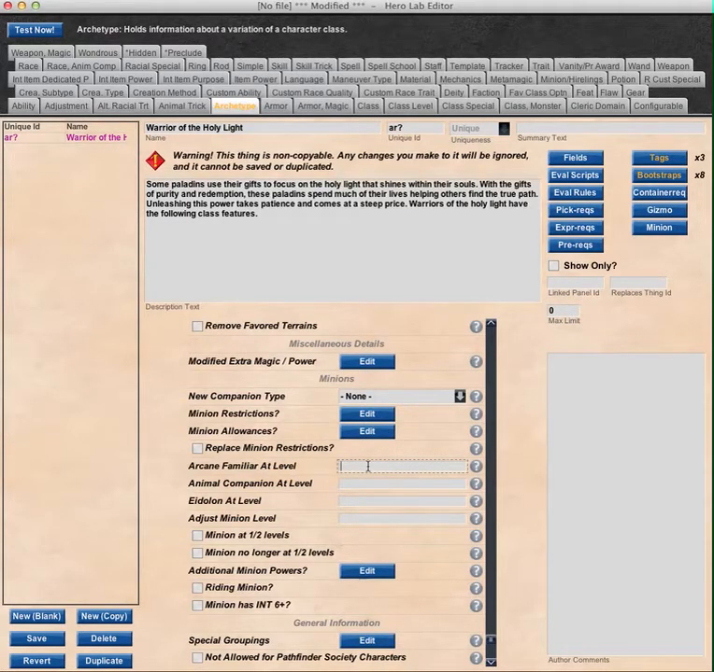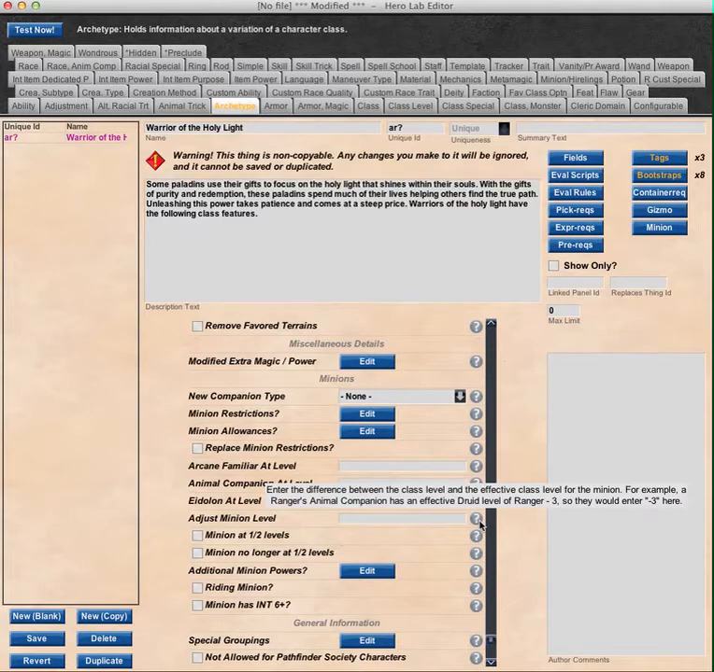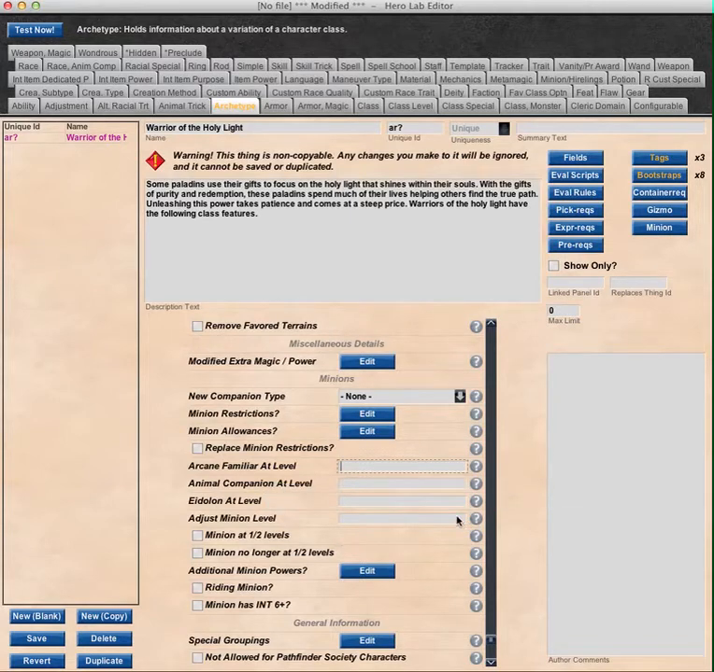Arcane Familiar at level. A wizard would have this at level 1, but again, if we're doing an archetype, maybe we're saying he's got to get to level 4 for whatever happens. So we have a familiar, we have the 3 that are listed here. If it's companion, we would say here what level they could get it at. If it's eidolon, what level they get it at. That sort of thing. And if we're adjusting the minion level, like it's listing here, you know, the ranger is a -3 of what the druid is, that sort of thing. So if it's different than just every level, we can put it in there. And here's just a few more things that are added. Minion at a half level.